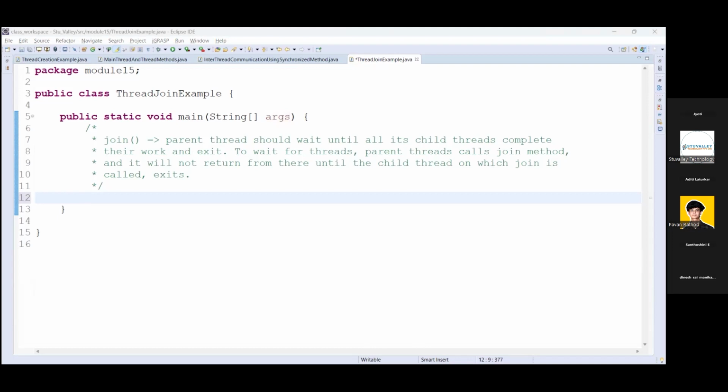One second. Any doubt till here? Anyone has any doubt? Understood till here? Yes, understood. Understood, right? So now we will see the join example.